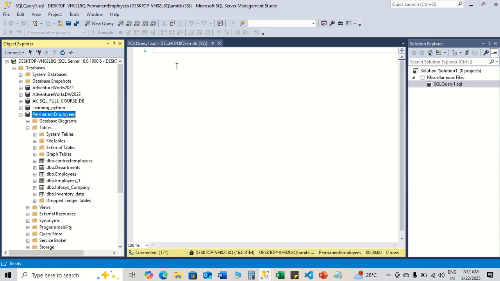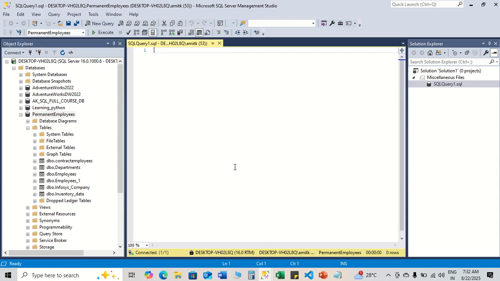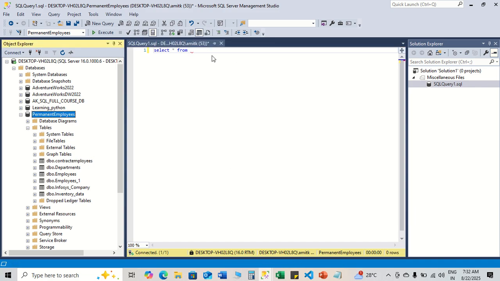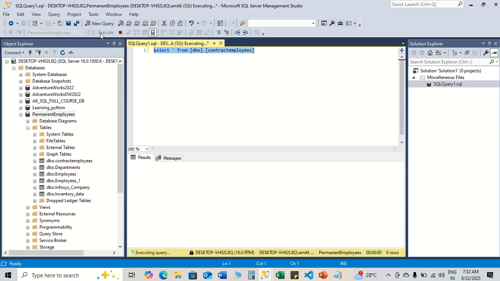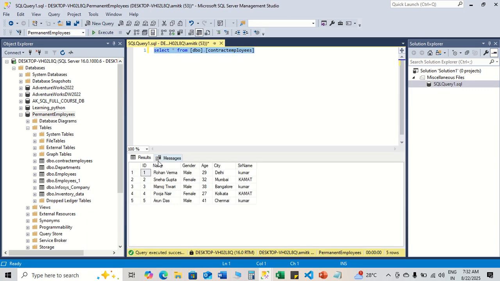So let me write select star from, whatever table we have created, just drag and drop it. Fine. Then select and execute. See, this is the data we have created.